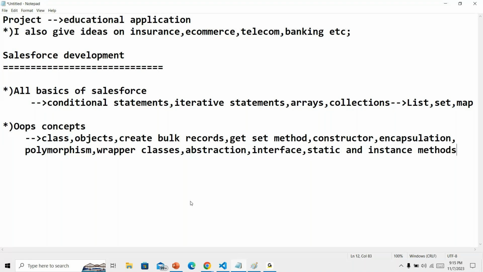Okay, OOPS concepts. And after that, I'll discuss exception handling. Why do we need exception handling? Whenever you're writing some Apex classes, I'm saying again, whenever you're writing some Apex classes, you need to use a try and catch block.